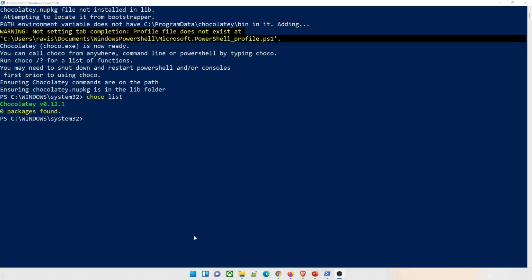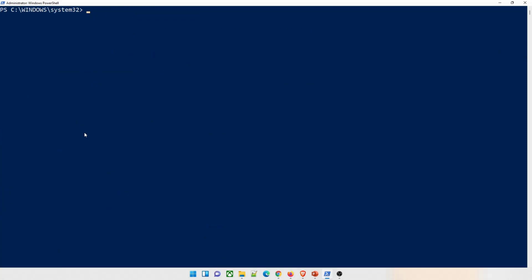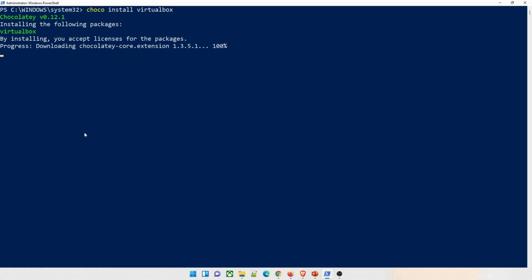Now we'll install everything using Chocolatey. Let me clear this so that you can have a better idea. Now we'll start installing stuff. Type choco install. We'll install VirtualBox first. VirtualBox means Oracle VirtualBox, which we talked about. It will show you something and then you just have to accept it.